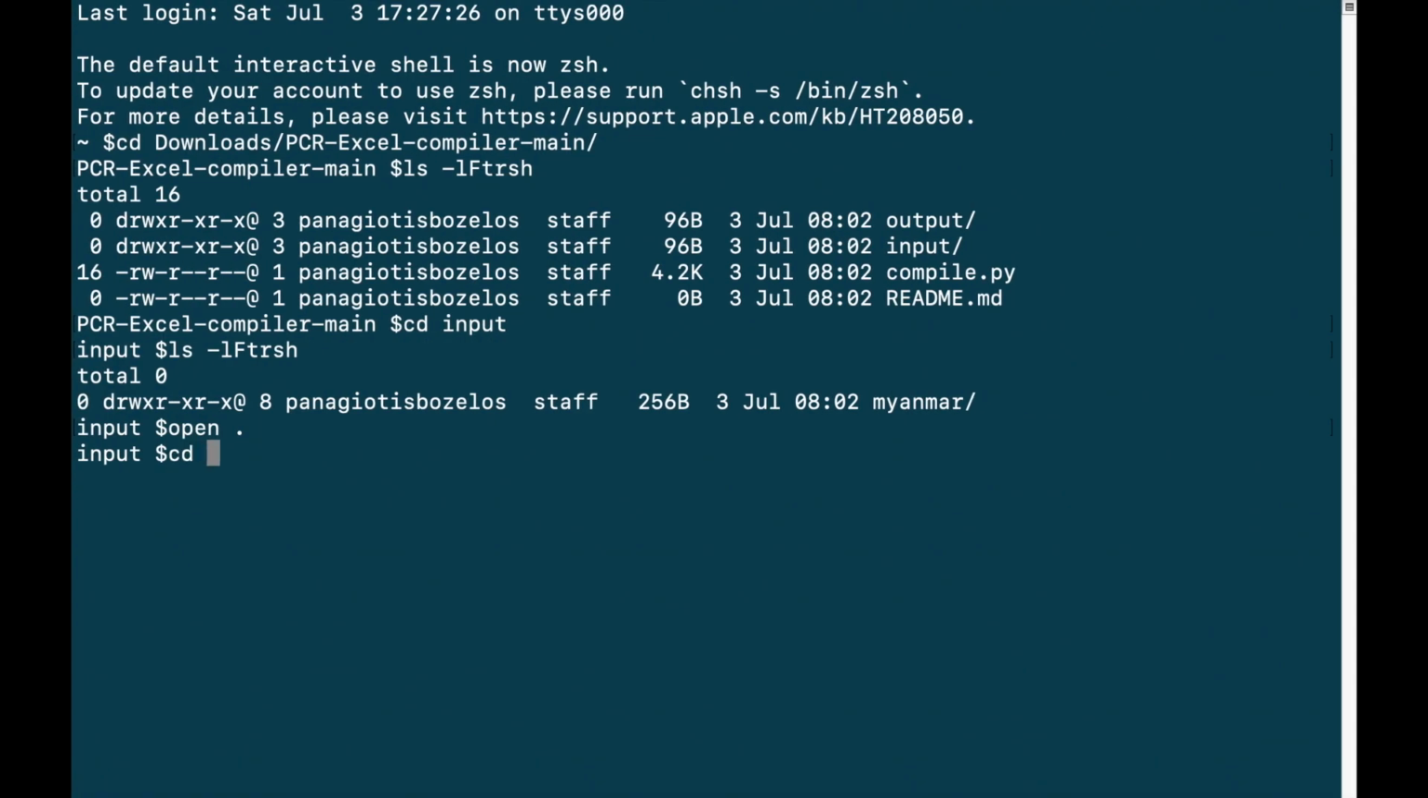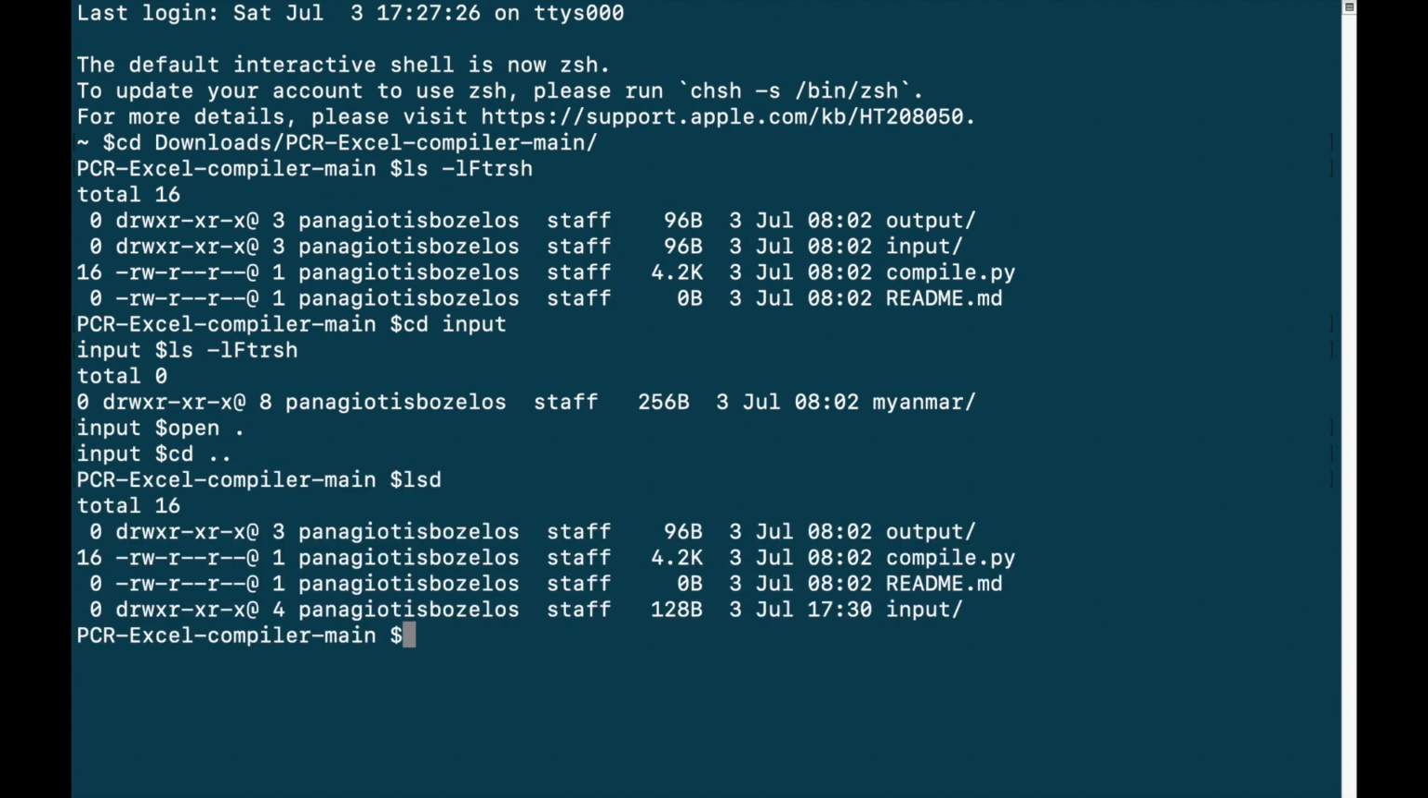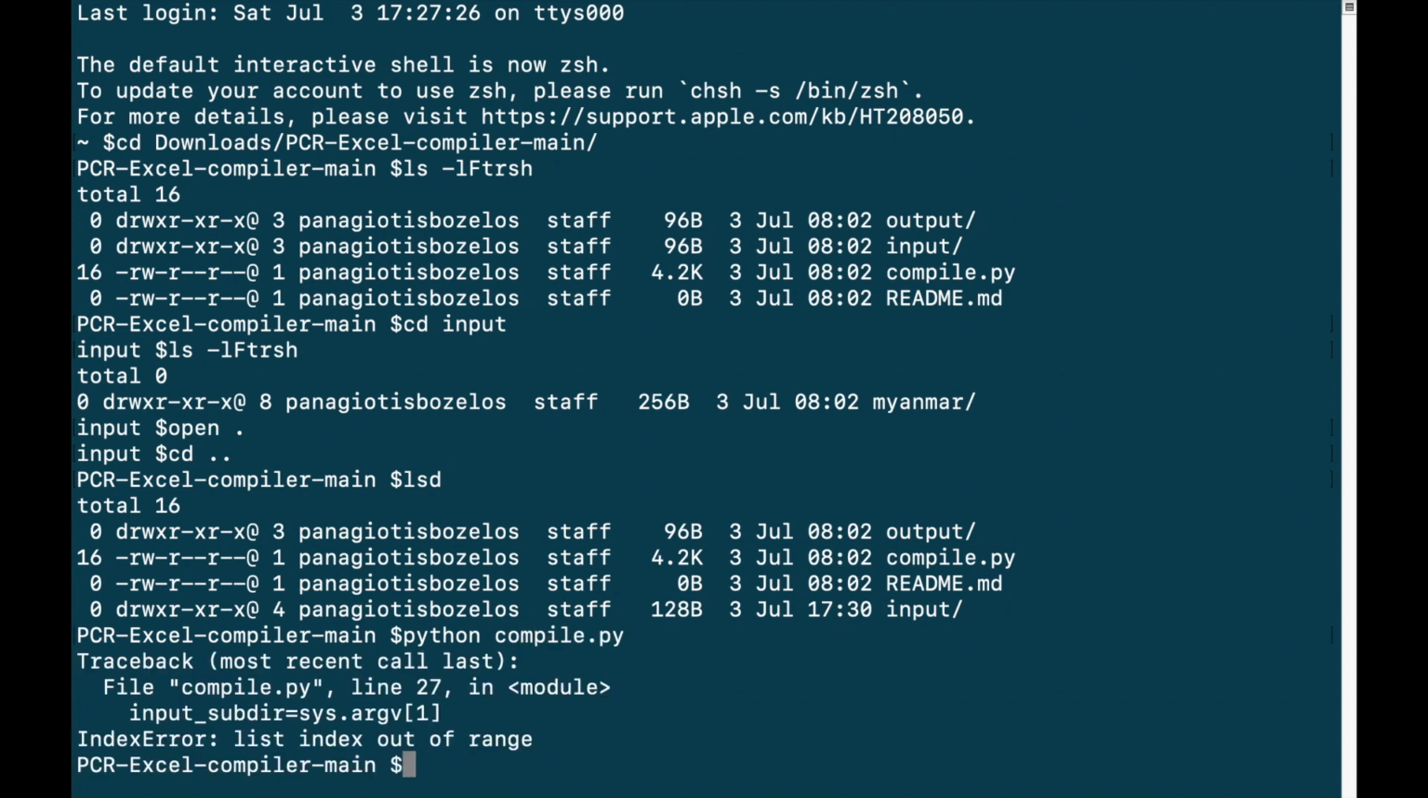Now, we will need to switch back to the shell and finally execute the script by typing python followed by the name of the script, which is compiler.py, followed by the target input directory as an argument, in this case input/Myanmar.